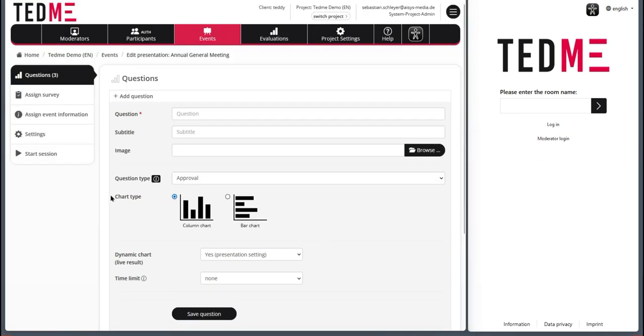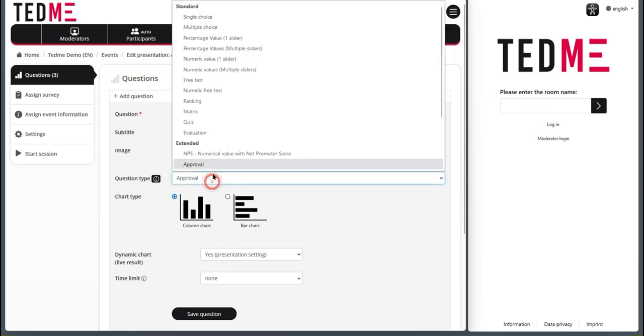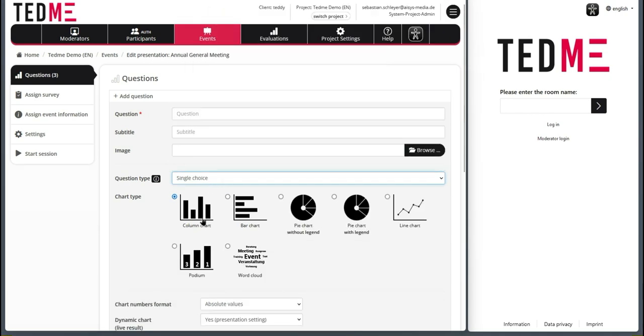In addition to the different question types, there are also different diagram types. In this example, I now have column chart and bar chart available. When changing the question type, I also have other diagram types to choose from. In another video, you can explore what the questions look like from the point of view of your participants. Enjoy experimenting!